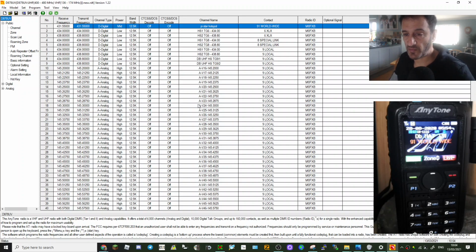So I want to add them to my ANYTONE 878. I'm going to create a new zone and call it Allstar nodes, and then just add 2 channels to it. So I'm going to do that now. If you can learn about adding channels on a code plug, then great. You could do it manually on the radio, but this is a lot quicker.